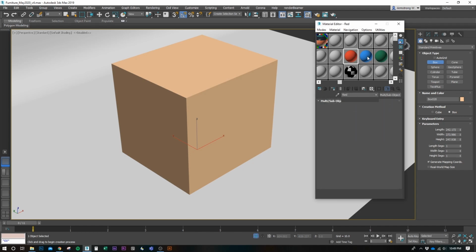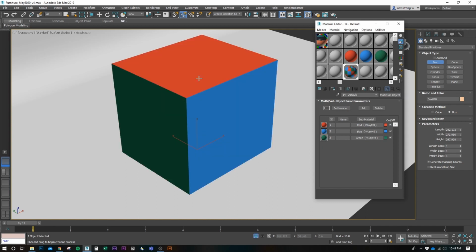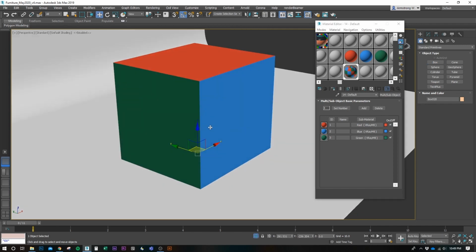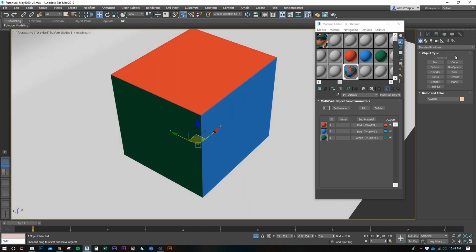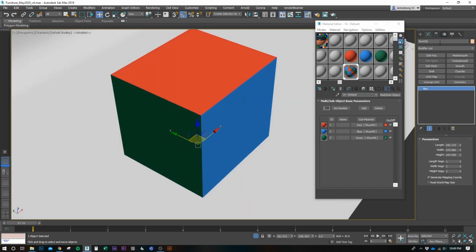So I created just a red, blue, and green material, and we're just going to drag these into these slots right here. Alright, so we have 1, 2, 3, red, green, blue. Let's apply it to this box. When we do that, we notice that each face has a different ID set to it. So we need all these faces to be the same ID number.